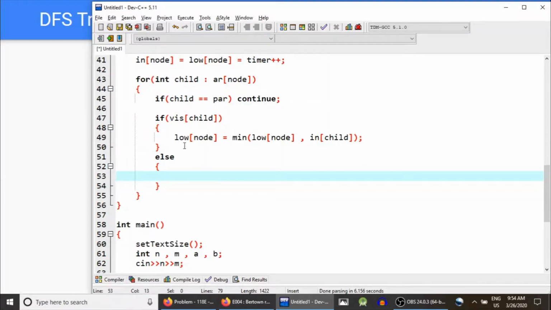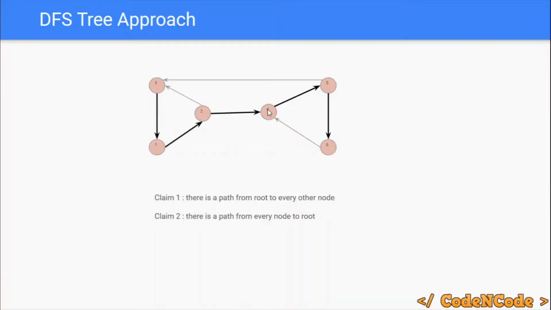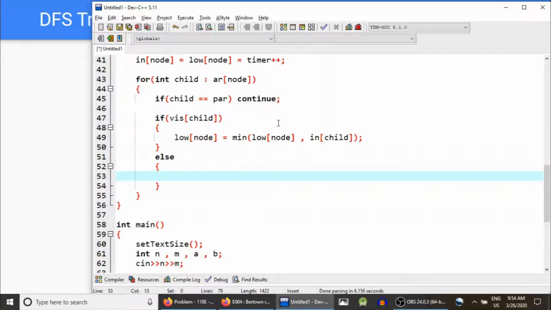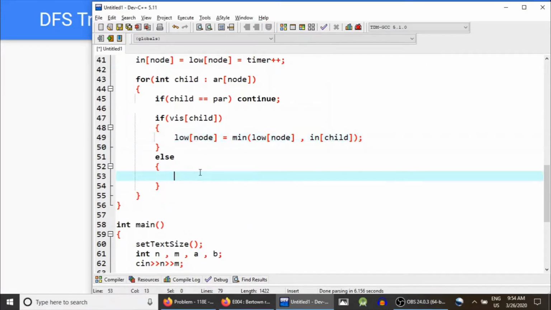And if the node is not visited, which means this is the forward edge. One more thing: the graph must not contain any bridges. And then we must print the orientation.